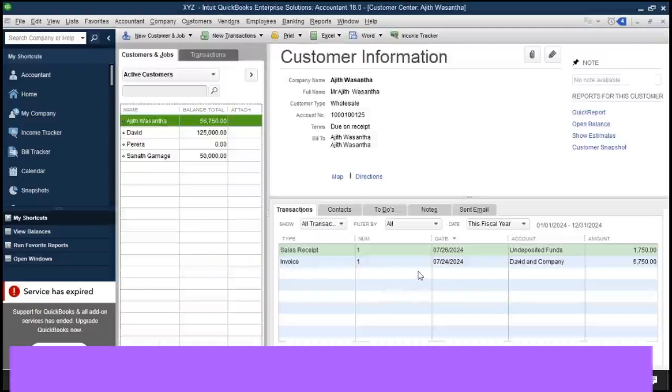Managing your customers effectively ensures that you have accurate reports and can provide better service. Now you know how to create invoices, issue sales receipts and manage your customer list in QuickBooks Desktop.